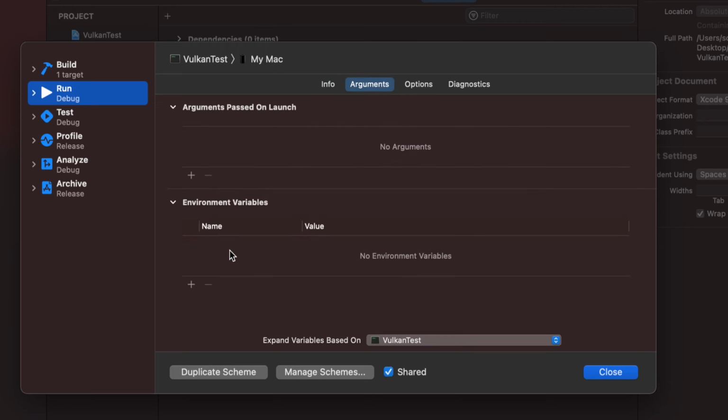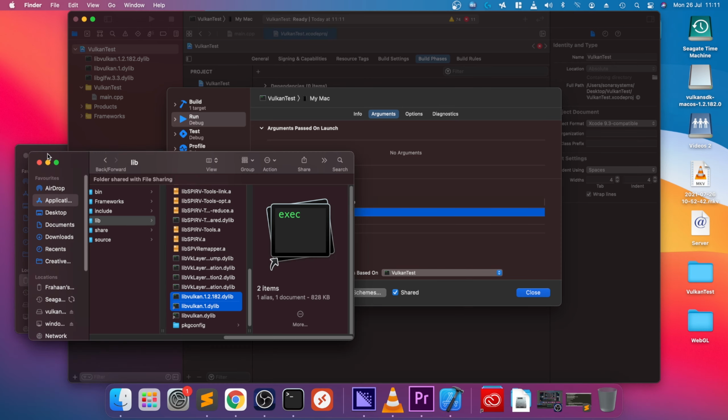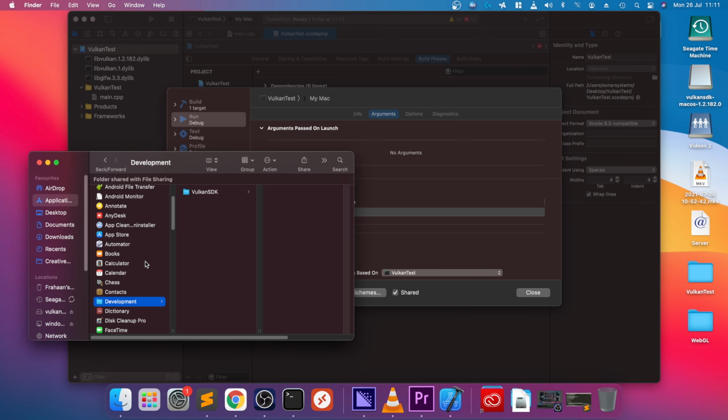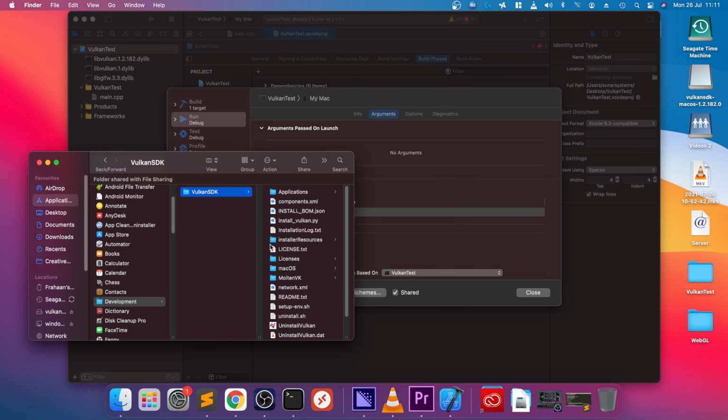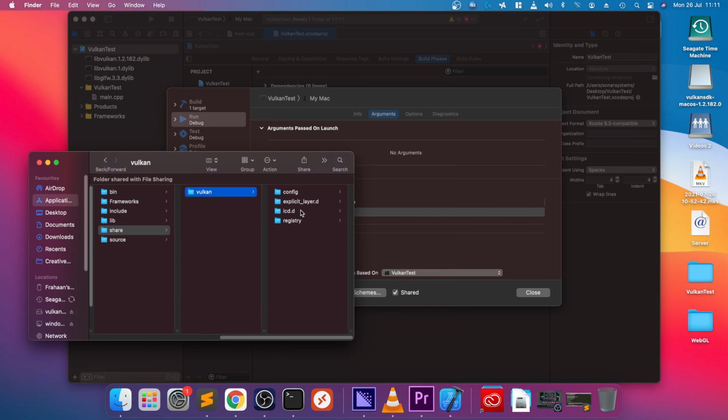Go to Arguments. In Environment Variables, we need to add two. Click plus. The first one is going to be all uppercase, VK_ICD_FILENAMES, and for the value, let me show you again. You want to go over, we can get rid of this folder, the GLFW stuff, close that. You want to go over to your Vulkan SDK folder, then macOS, share, vulkan, and then icd.d.